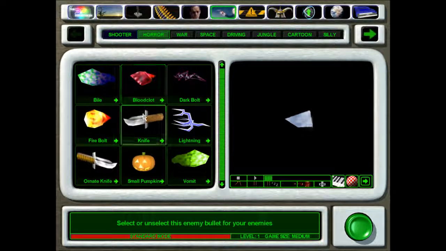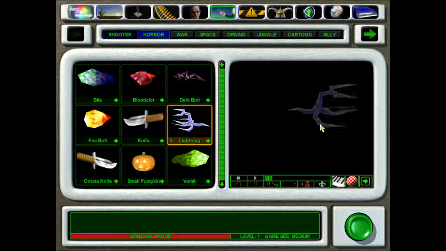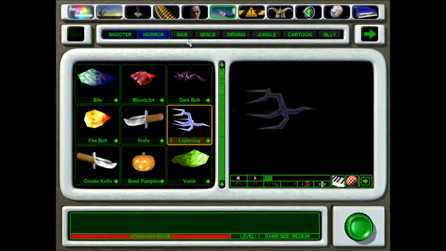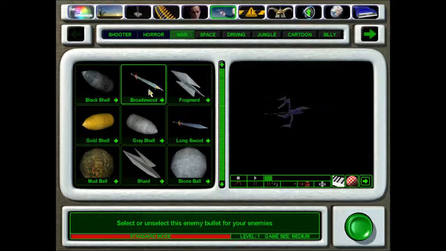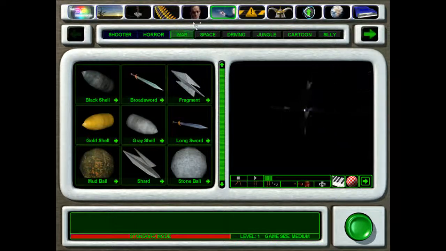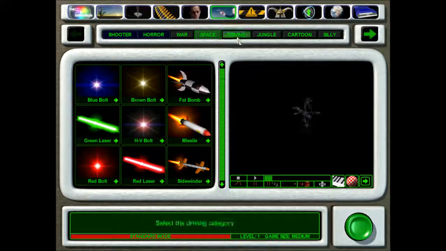Bile. Knife and ornate knife are the same. Lightning. Oh, look at that bad boy. Yeah, that's great, isn't it? What else we got? War. Why would they be throwing swords? Why would a tank throw swords at you? All the enemies were like tanks and soldiers and stuff.